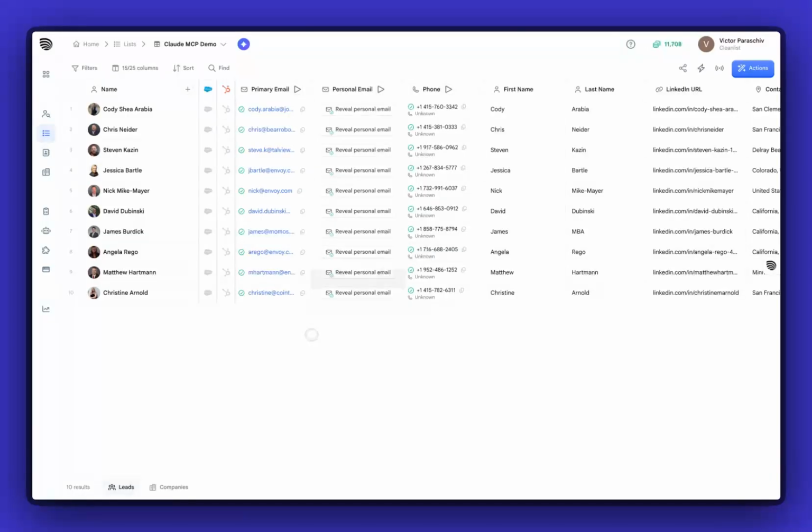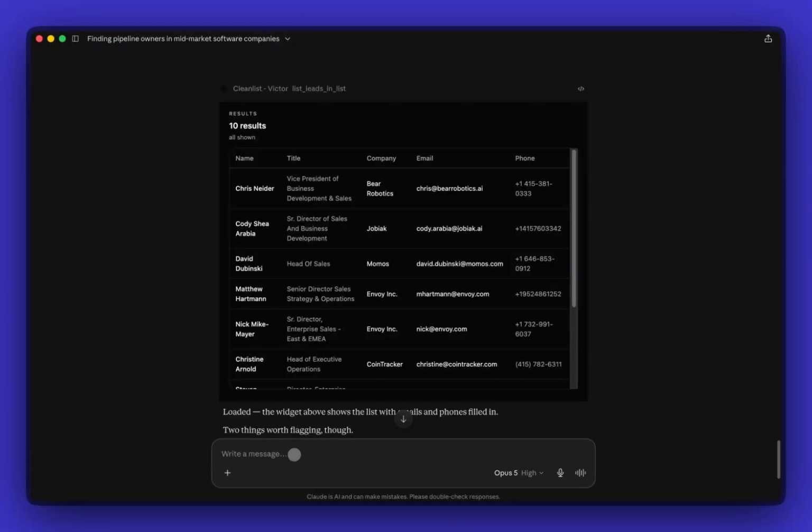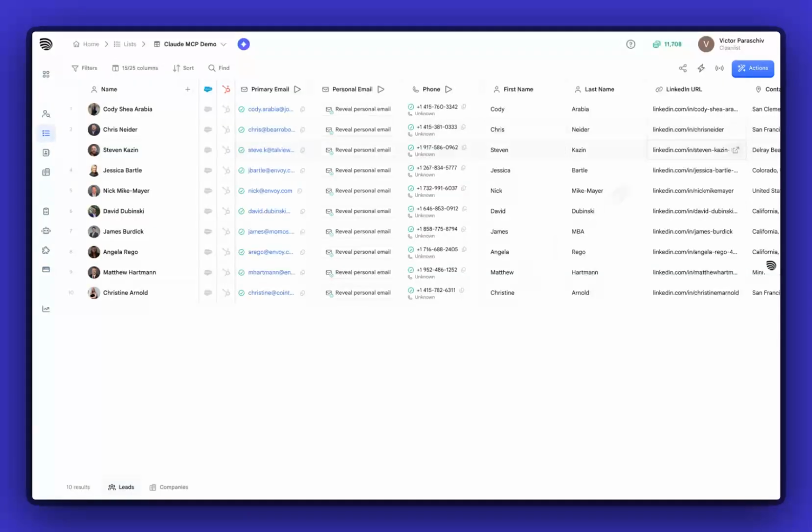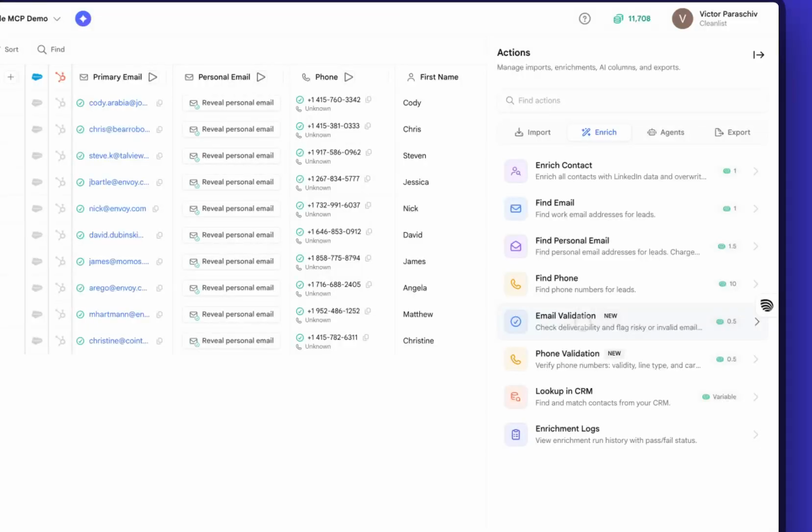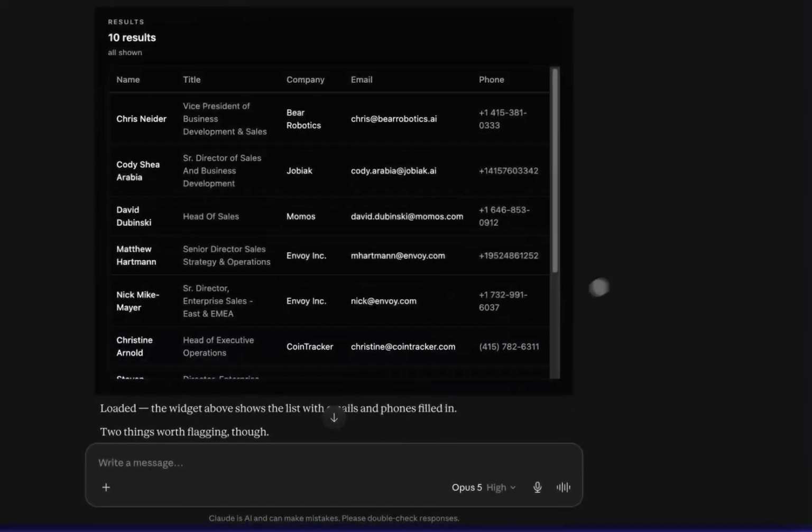If I jump into the portal as well, you can see here the primary email and phone has come back. So from here, either on Claude itself, you can ask to validate it, for example, or in the Actions tab, you can validate the email and phone this way. But again, you can take this in a million different directions.